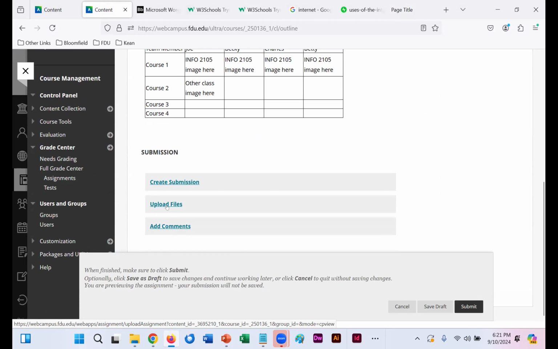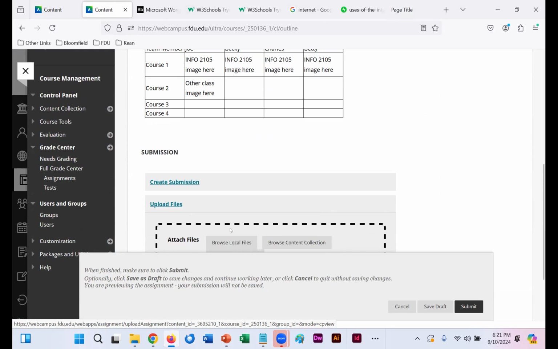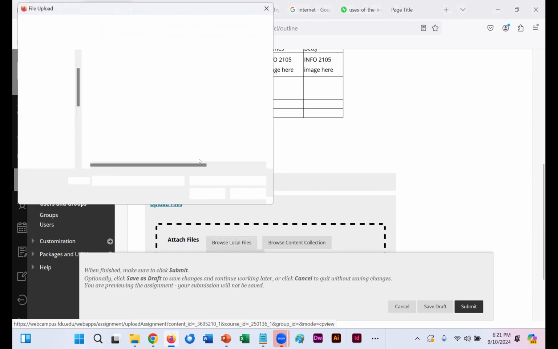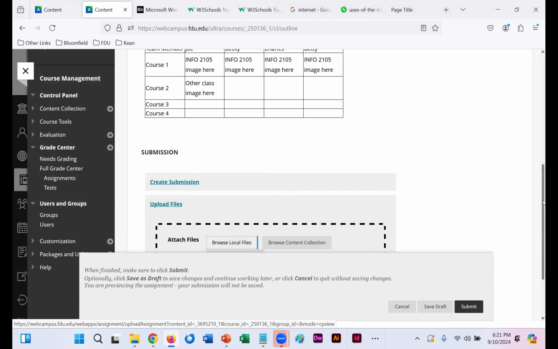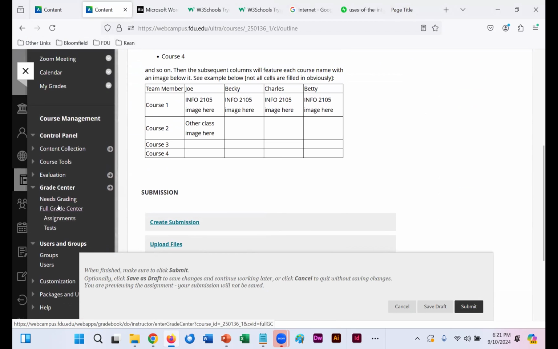Only one of you needs to do this. Then you click upload files, browse local files. Whoever has it saved on their computer, you click it, you click open, and then you click submit. And then I go into my grade center. It'll show that somebody submitted it for your team.